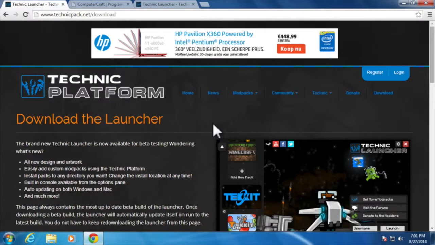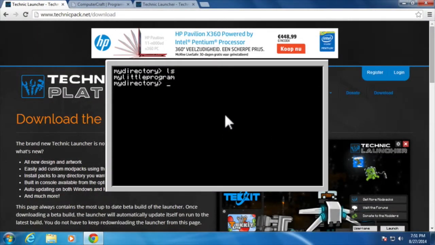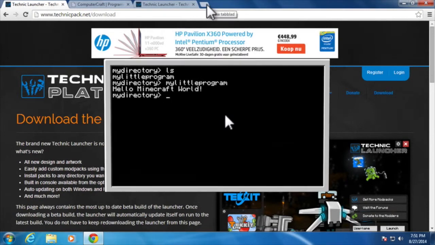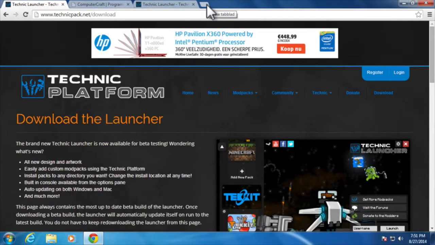Today I'm going to show you how to start programming inside Computercraft. Computercraft is a mod designed for Minecraft, so if you're used to Minecraft you're going to have a really easy job to follow along. For this tutorial I'm going to show you how to install this particular Computercraft mod and how you can create your own first little program. It only prints something to a screen, but it's a nice start.